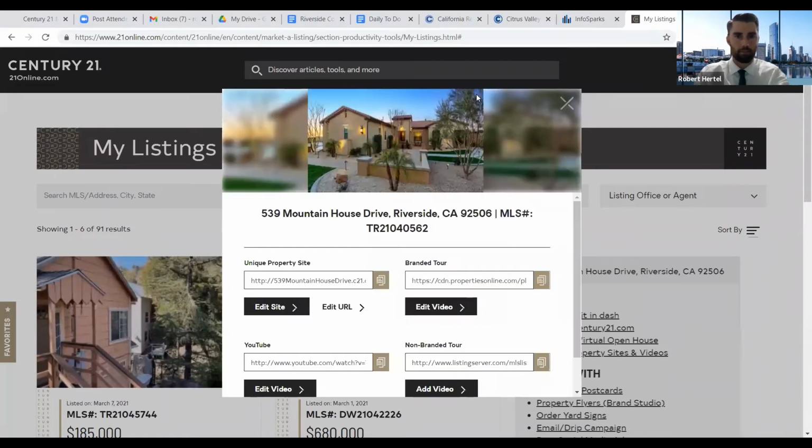and this little box pops up. I hope everyone can see this little box, says unique property site, branded tour. Sometimes I don't know what's sharing when boxes pop up. Okay. So this box pops up. This link to your unique property website. This is the link to your virtual tour. This is the link to your YouTube video. All gets created for you at no additional cost. It's all part of the Century 21.